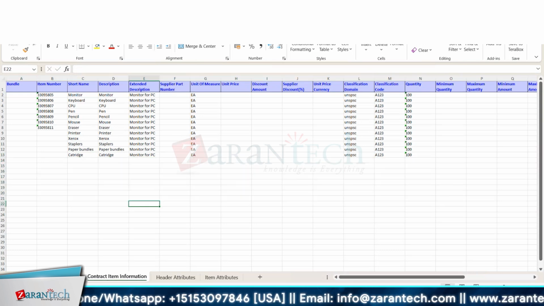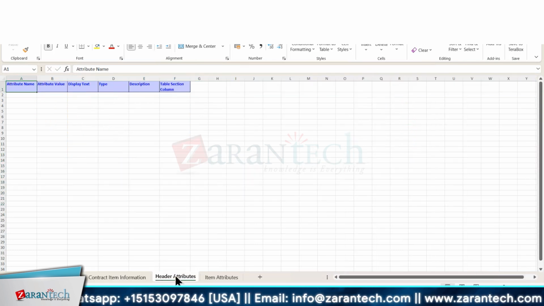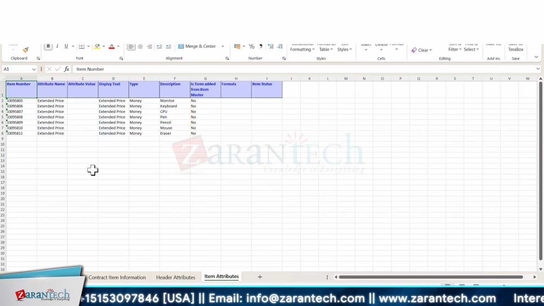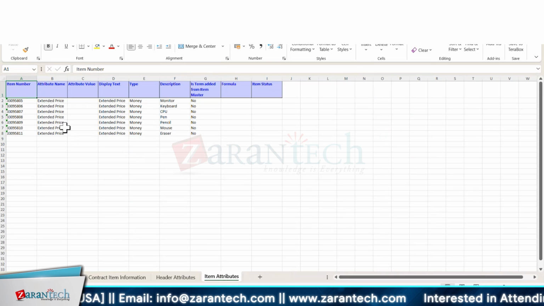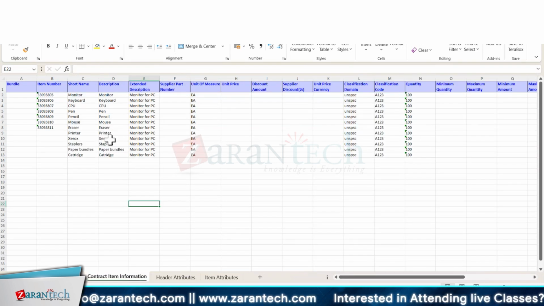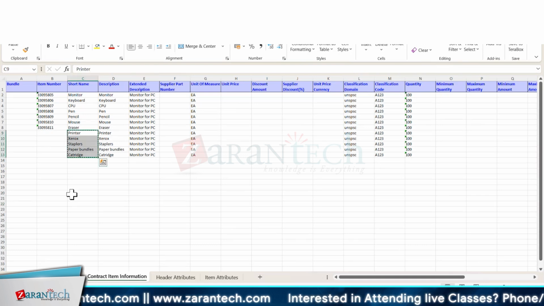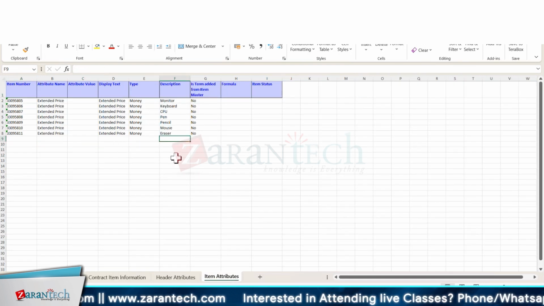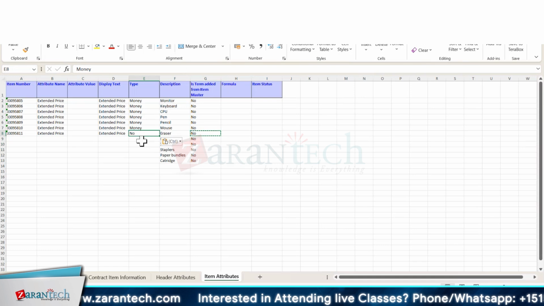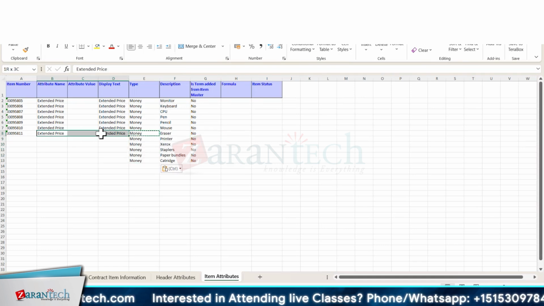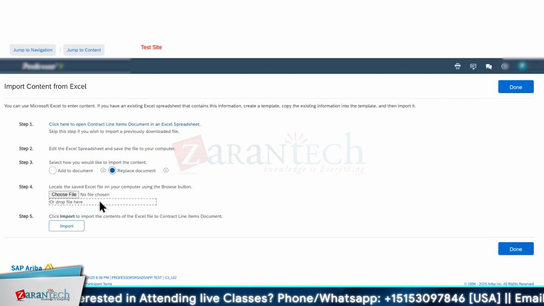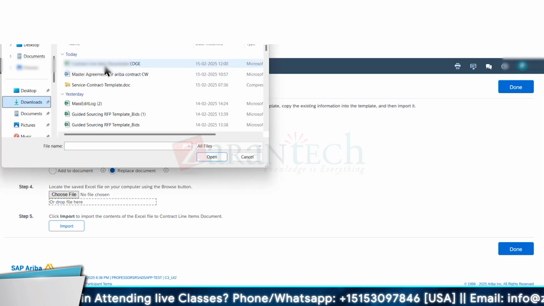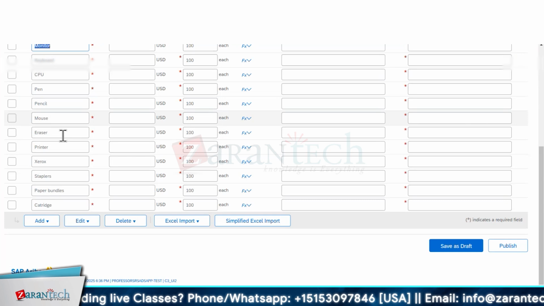You have added these items. You can save your file. Any header attributes you want to add, item attributes are here. You can again add the same thing in the item attributes, like monitor, eraser, the same thing. Printer, Xerox, cartridge and all. Select them and say no. And this is all money. These all remain extended price, and save it. You can replace the document. Choose the file from the downloads. You see all these new items have come.